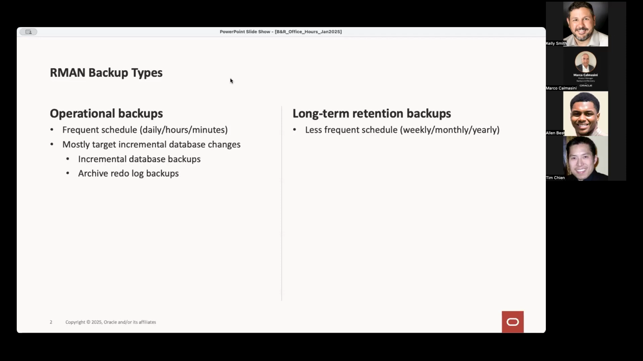The operational backup mostly targets the incremental changes that occur in the database. I want to run a backup so I can get to my most recent changes. So if I have to do a restore, I've got the database up to date. So we're doing incremental database backups on a daily basis. We're doing archive redo log backups maybe once an hour, 30 minutes, 15 minutes, something on a very quick basis.